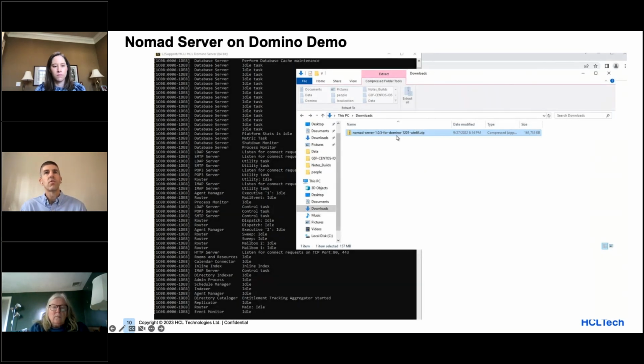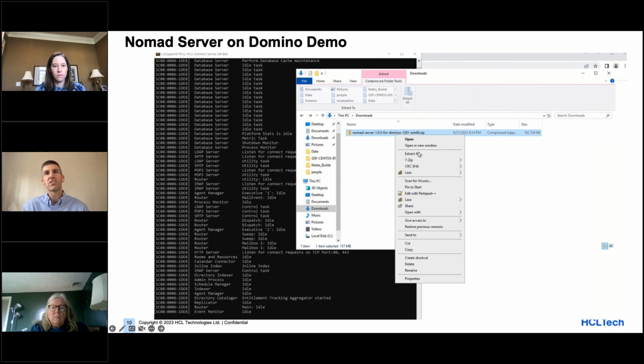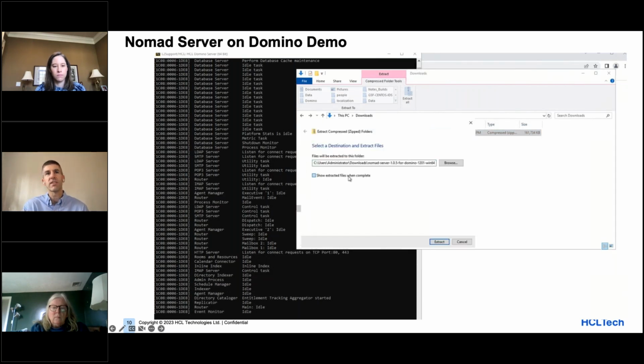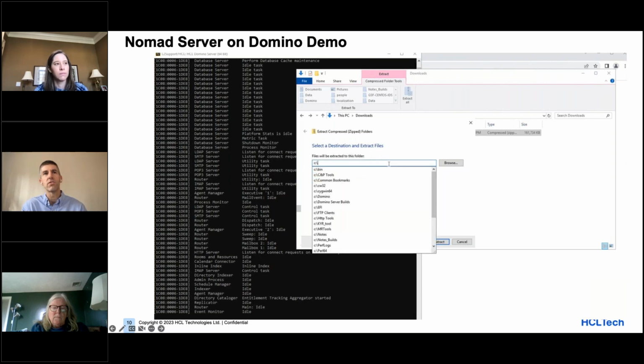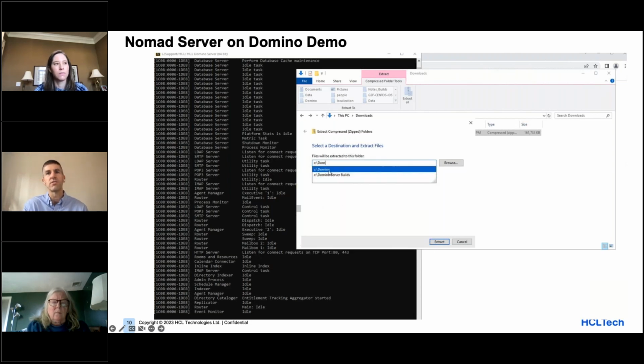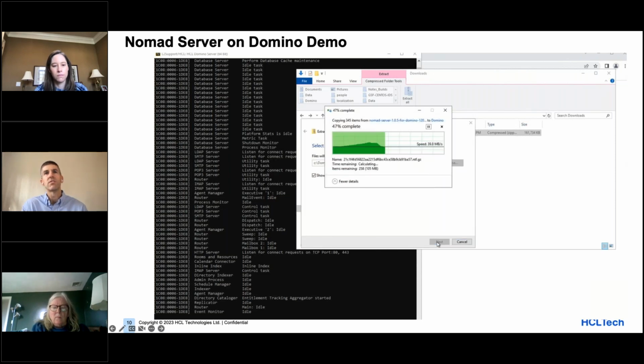So the Nomad server currently is just a zip file. We're going to extract that file into our Domino directory, and this will include the Nomad server add-in task files, and it will also include the current version of the Nomad for web browsers client, so that you just have one and the same and make it easier. So you can see that we just unzip this file.